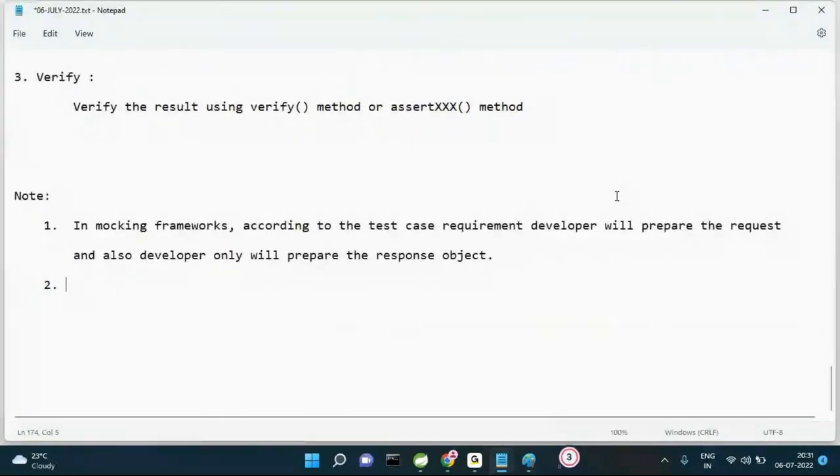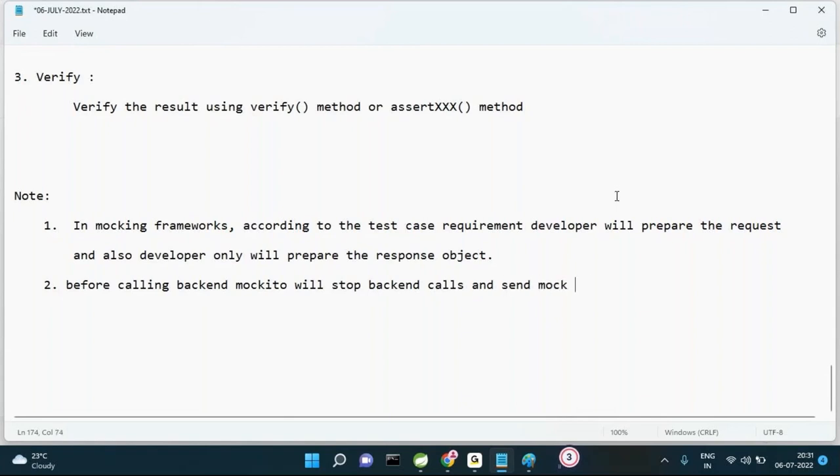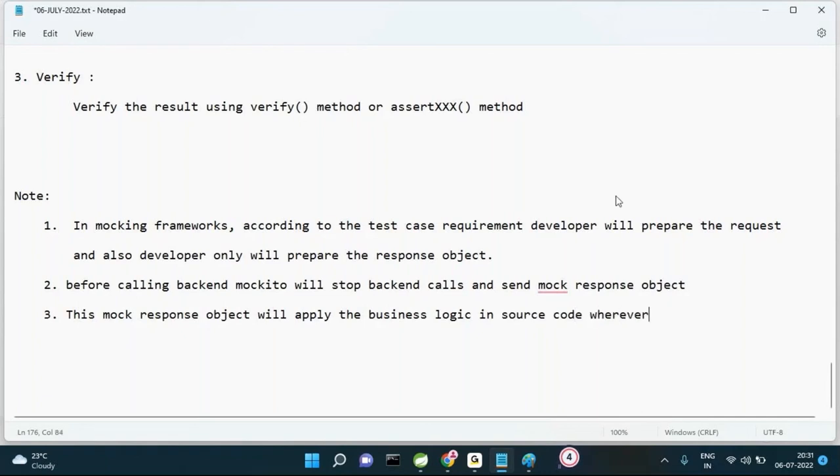Now here, before calling the backend, Mockito will stop the backend calls and send the mock response object. So this mock response object will apply the business logic in the source code wherever the real object was used.